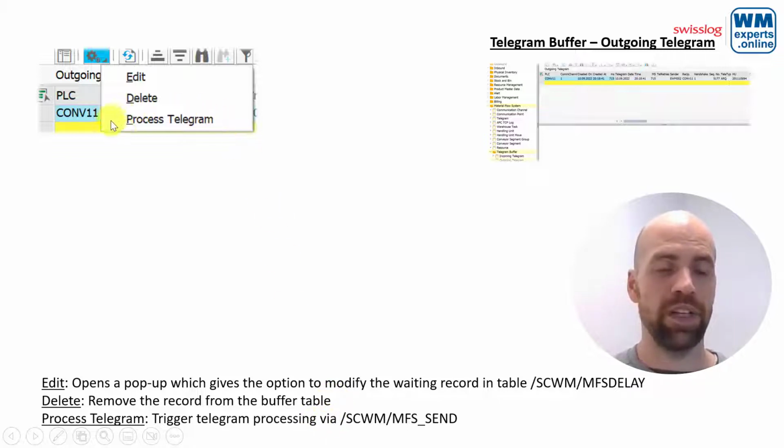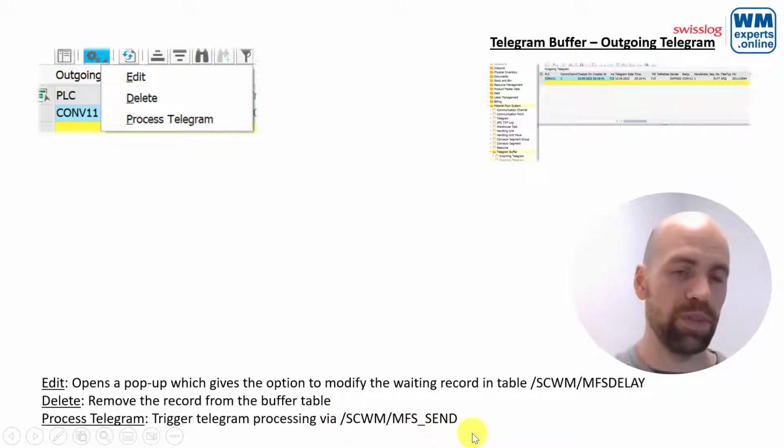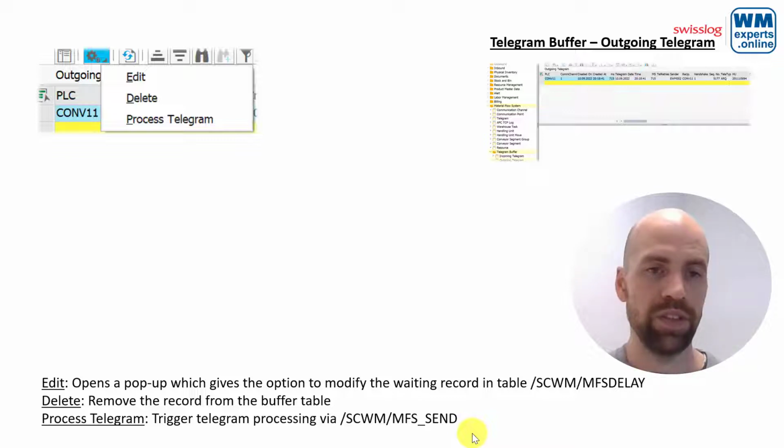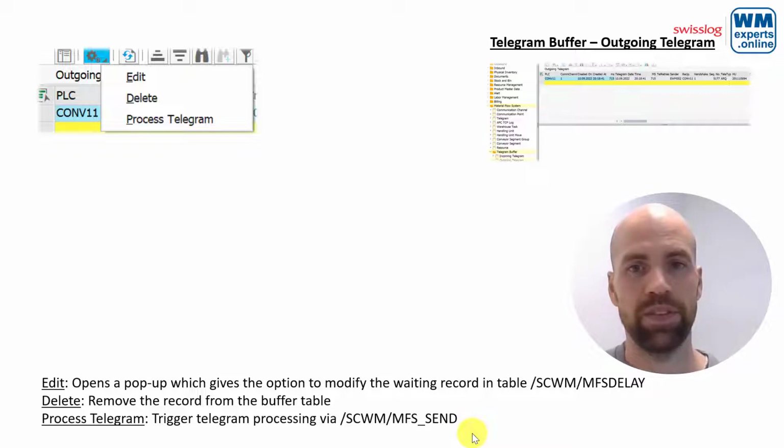And the process telegram in this context here then calls CWM NFS Send function module, which is responsible to send telegrams to the subsystem. This is also the same which is being called in the context of these reoccurring automatic triggers in the context of other processes.